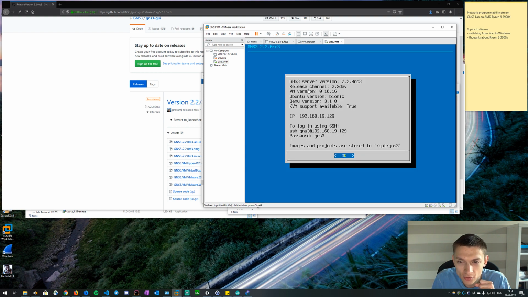Okay. Cool. So I need here the IP address, and I should be able to SSH to it. And then images and projects are stored in opt GNS3. And you can see here that it says KVM support available true. So that was what I was looking for. Okay, cool. So 129.